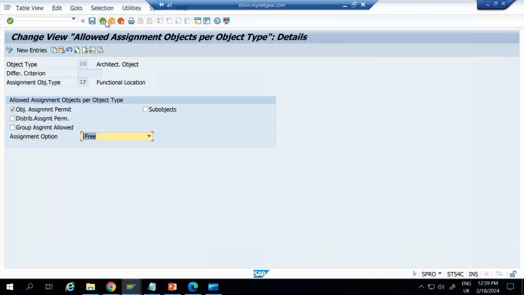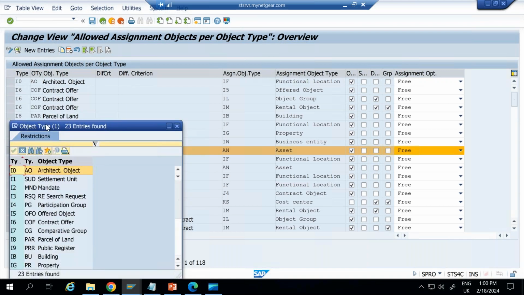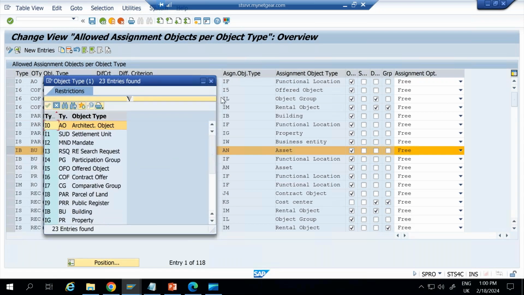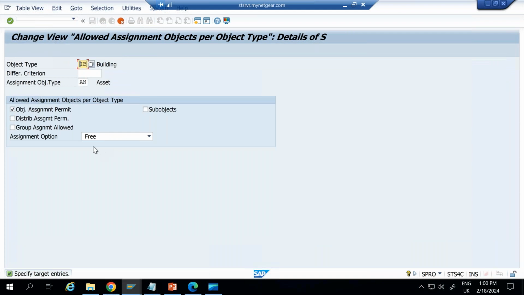So here, what are the objects exactly that are going to be linked? Here I have a building, for example. The ReFx object type name for building is IB, and the object type is BU, building. Then the assignment object type is AN, asset. Similarly, for building, IF is the function location, but there is no PS option given. So let me just take a copy of this, and here in place of asset, I'll change it to PS.